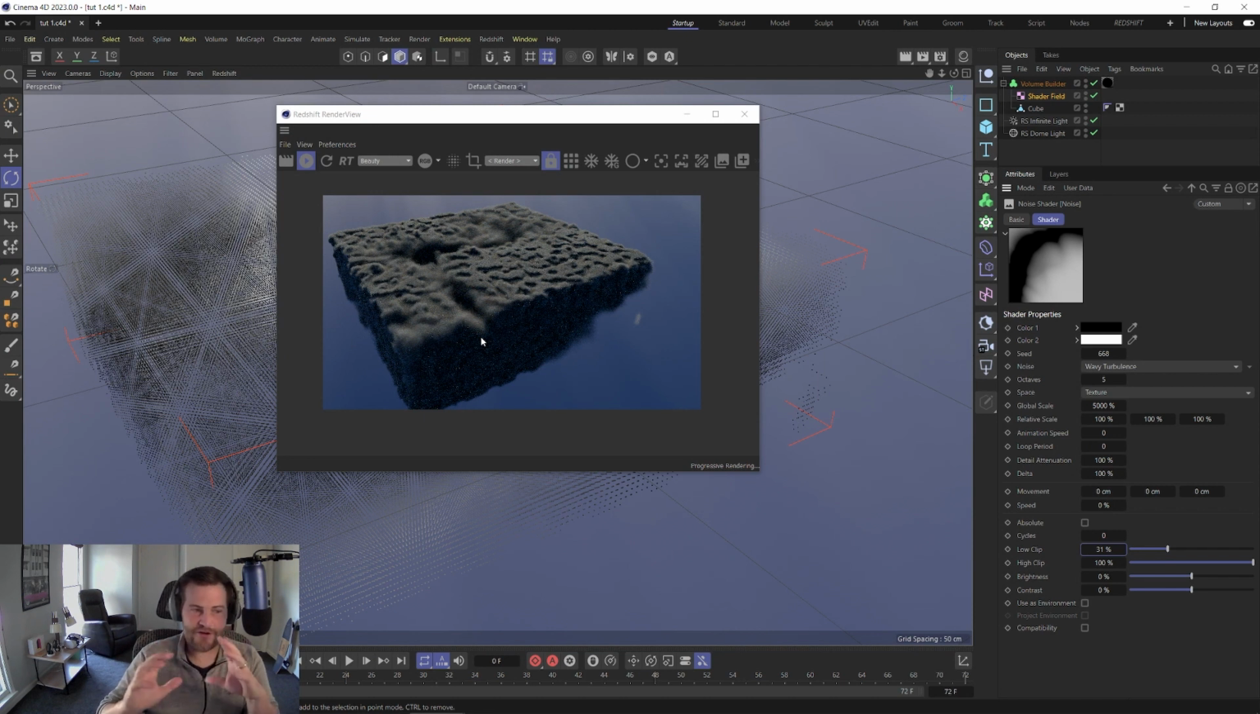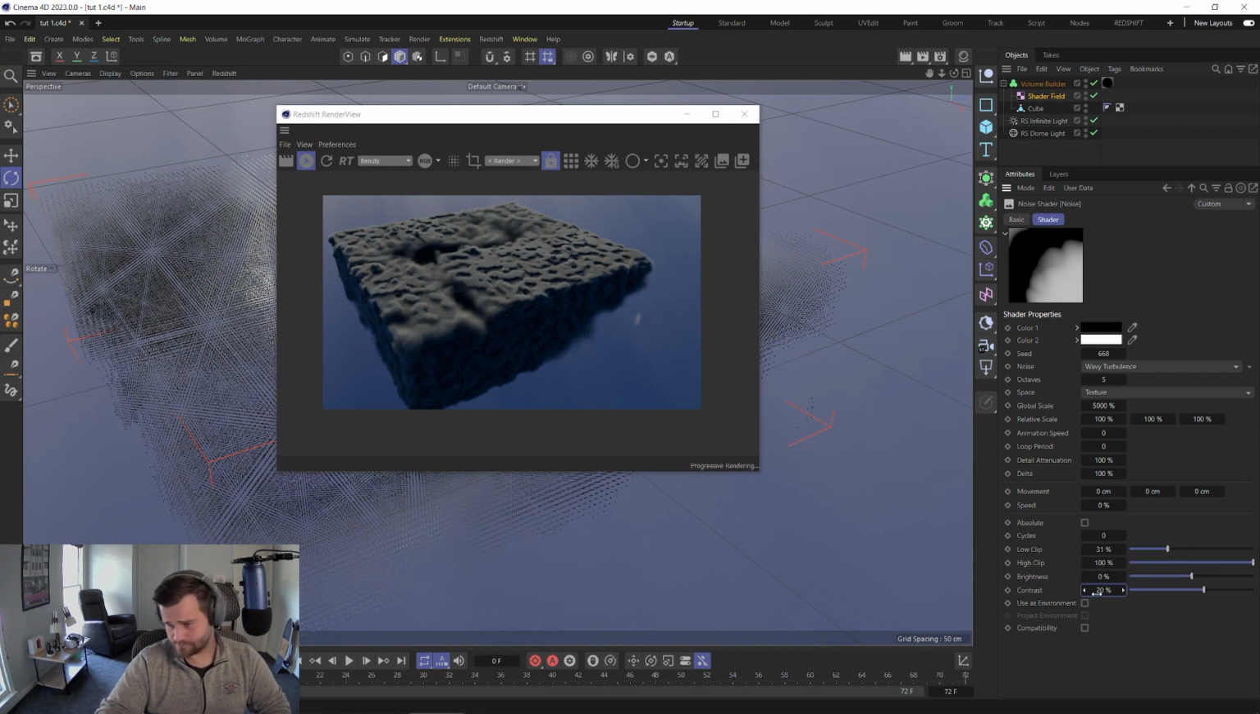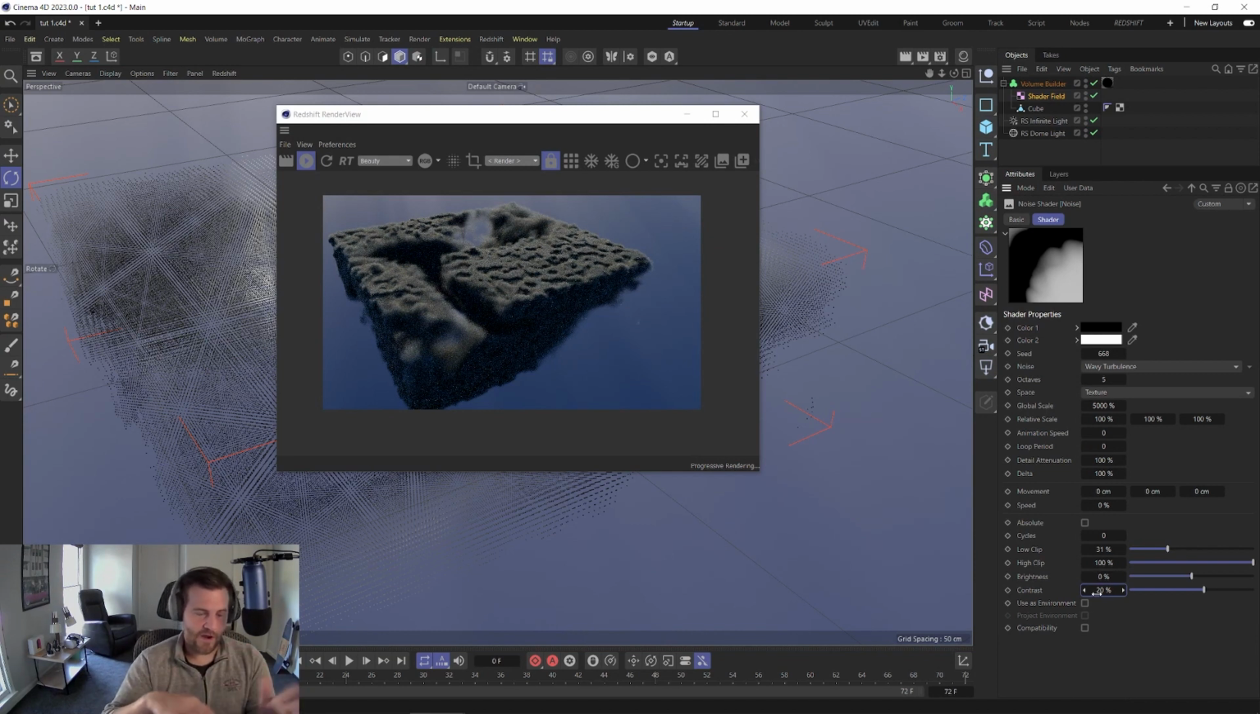Okay, so first layer, big chunks. Second layer is going to be smaller, and we're going to start fine tuning this more and more. And so we're going to go to contrast and up that to 20% as well. All we're looking to do here is create some contrast between white and black in an organic way that looks like clouds.